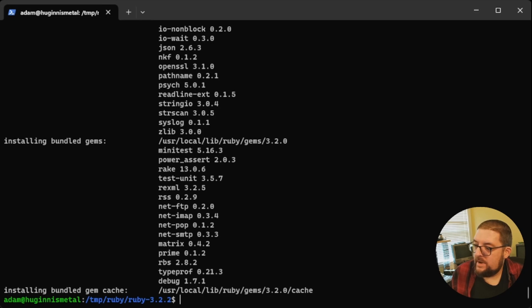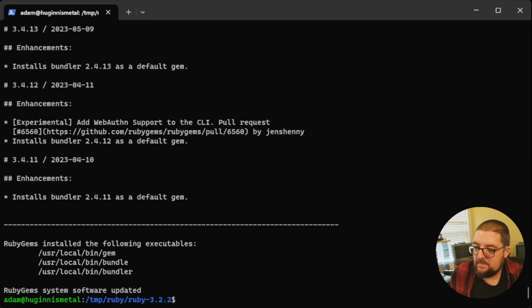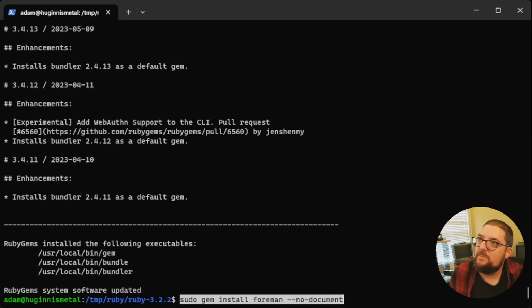All right, so now our next step is to run a sudo gem update command. So I'm going to paste that in there, give you a second to look at it, and this is the next command you're going to want to run. So let's do it. The next command is going to be sudo gem install foreman, and make sure to append this on the end here, this --no-document.